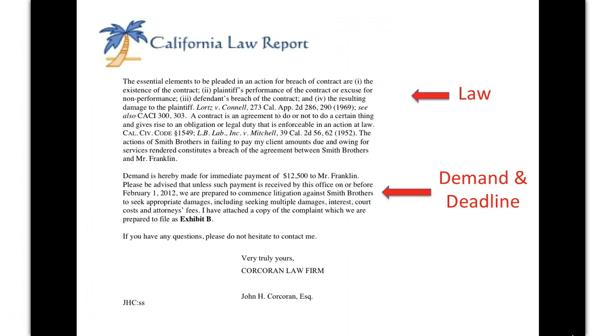And then finally, a friendly little line at the end: if you have any questions, please do not hesitate to contact me. You'd rather that they, of course, contact you and talk to you first, rather than doing something like running off and declaring bankruptcy, which would not be a desired result, not be a good result in most instances.